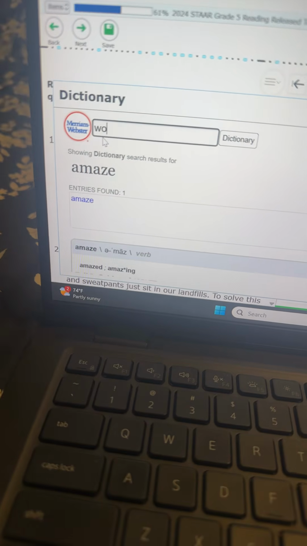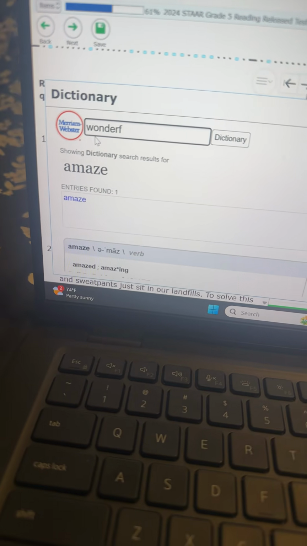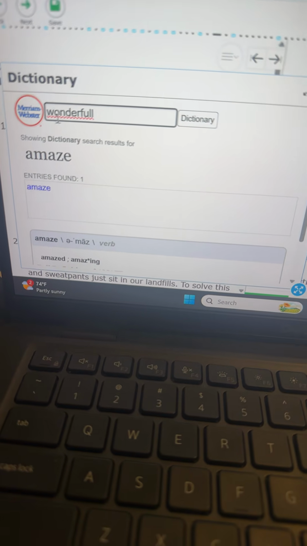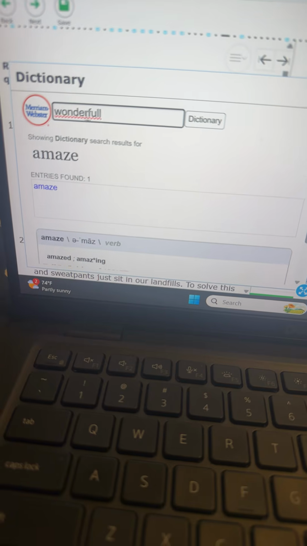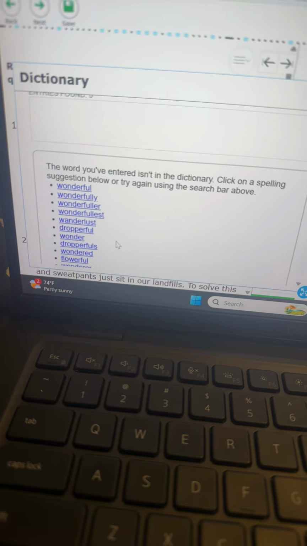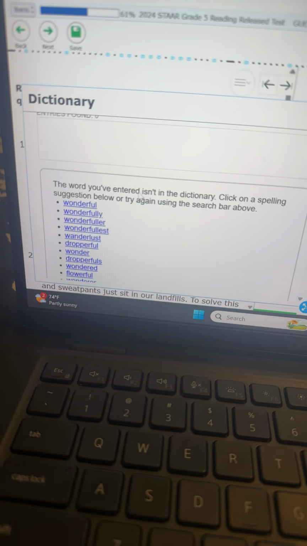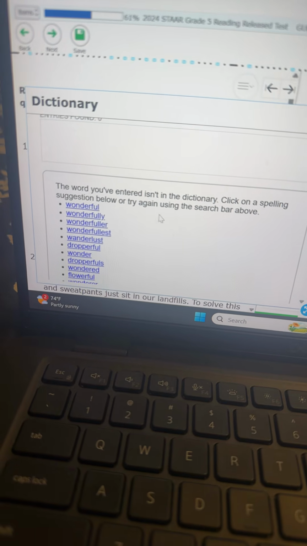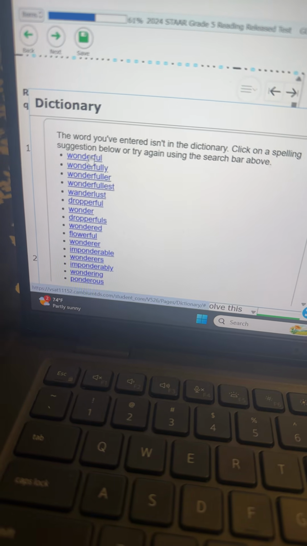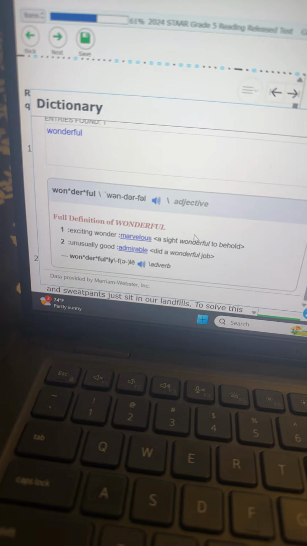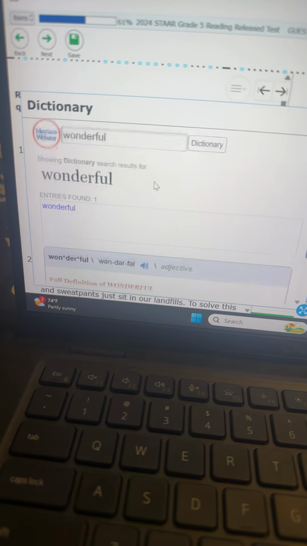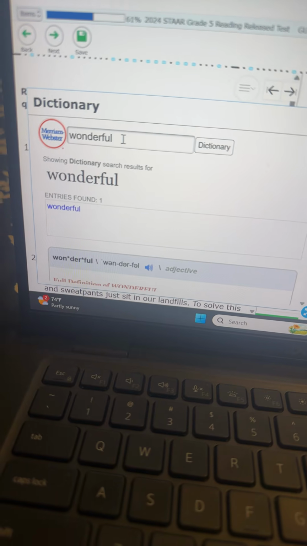If I'm typing in the word wonderful, now you see it's highlighted in red because I made a mistake when I typed in wonderful. Let me hit that, and now you see the word you have entered isn't in the dictionary. Click on the spelling. See, I have wonderful, wonderfully, and I meant wonderful. That was this word, and you see, what does wonderful mean? Marvelous, admirable. You see? So if I made a mistake, my correct spelling would be wonderful.